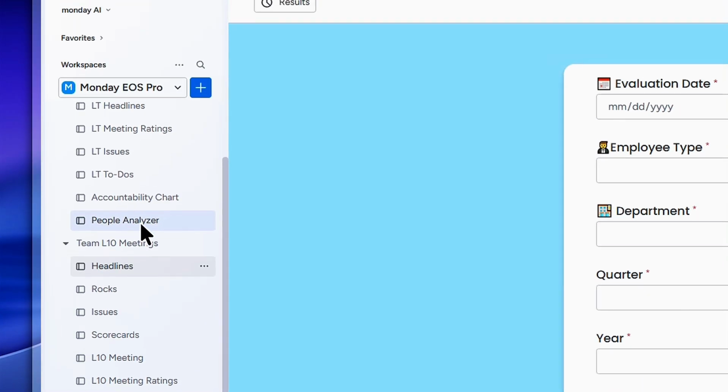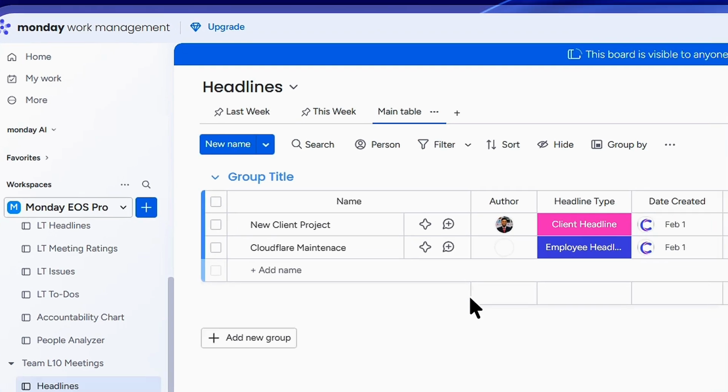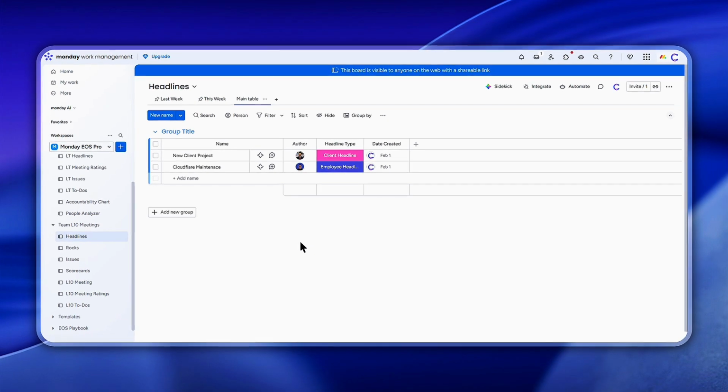Now let's go to Team L10 meetings. If you run level 10 meetings for all the team together, then this one folder is enough. But if you want to run level 10 meetings for several departments like marketing or sales separately, you can duplicate this folder and rename them like marketing level 10 meeting, something like that. You can see headlines. This is similar to what we've already seen in the leadership section.